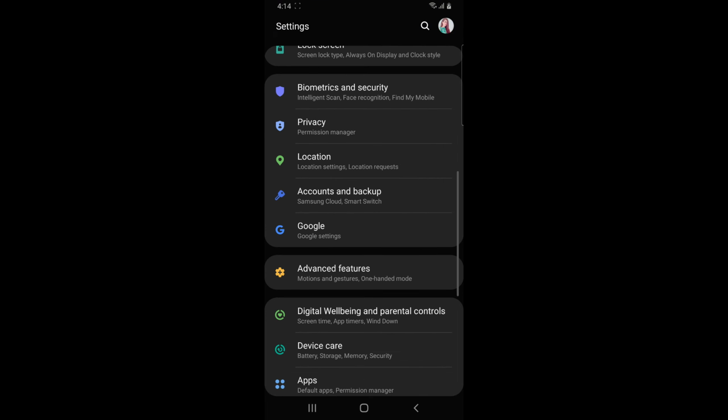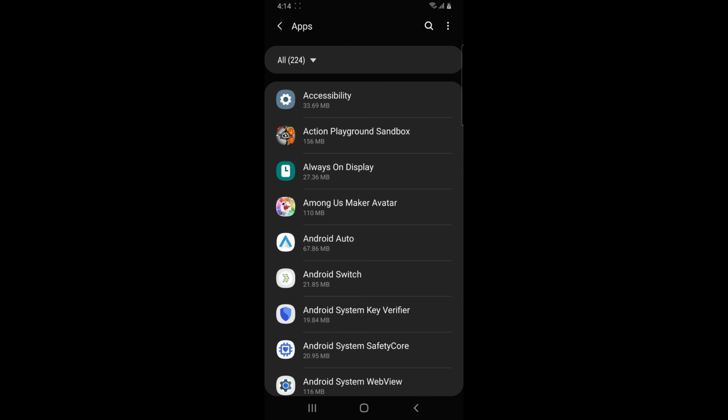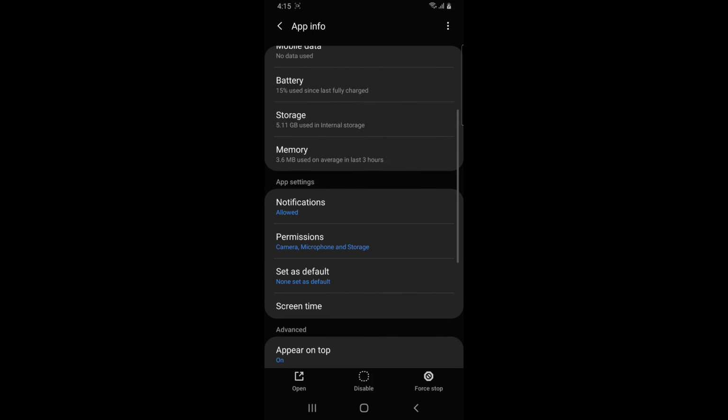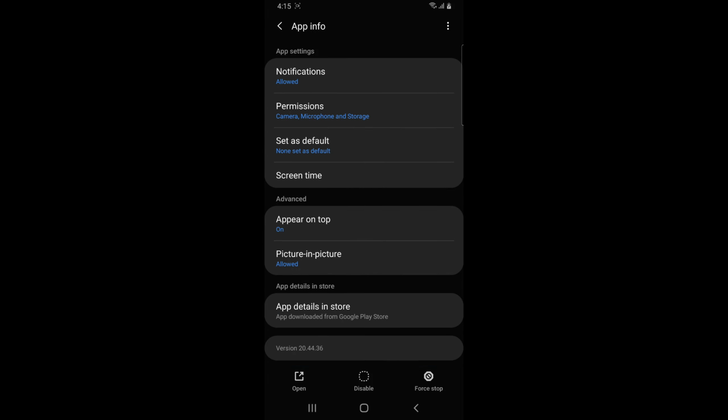Next, clearing the cache often fixes this issue. So open Settings, Apps, find YouTube, tap on Storage, and clear cache. Don't worry, this won't delete your videos or account.